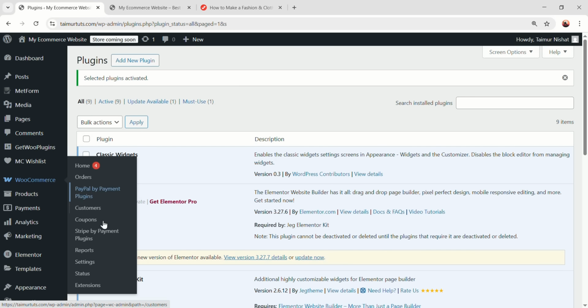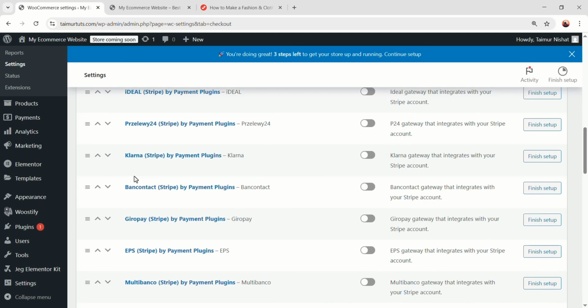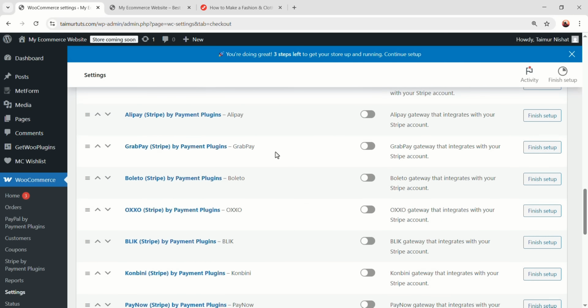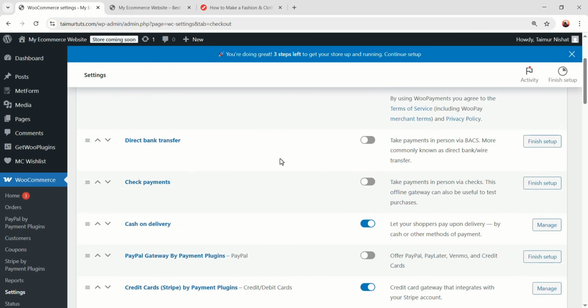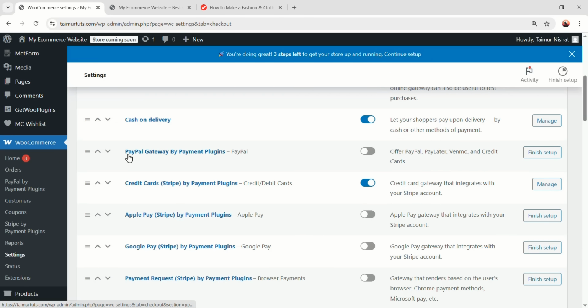Now let's go back to our WooCommerce and under the settings, go to the payments. And now if you scroll down, you'll see so many options from Stripe and PayPal. But we just need to turn on a few of them. So for Stripe, make sure you enable this credit card Stripe plugin by Payment Plugins, so it'll accept credit or debit cards. And for PayPal, we have to turn this PayPal Gateway by Payment Plugins on.